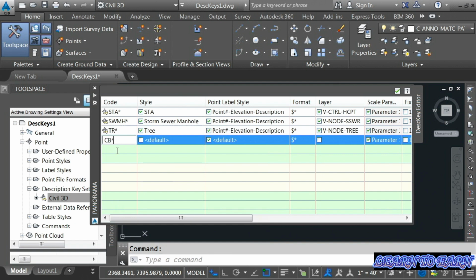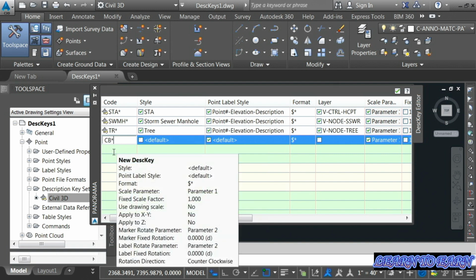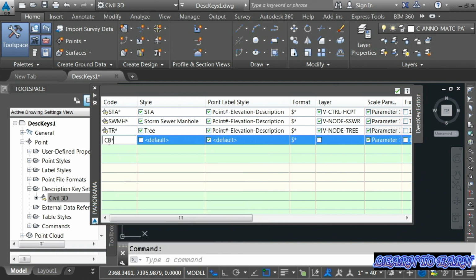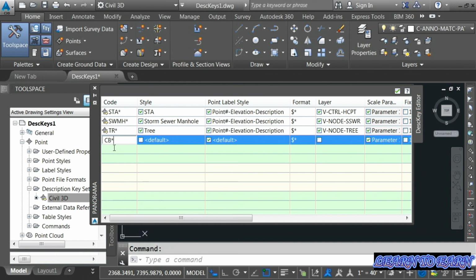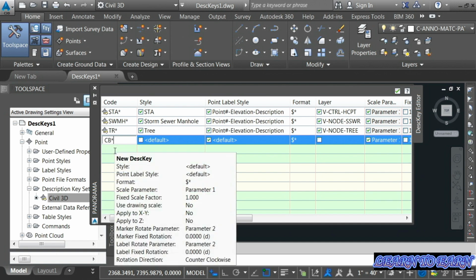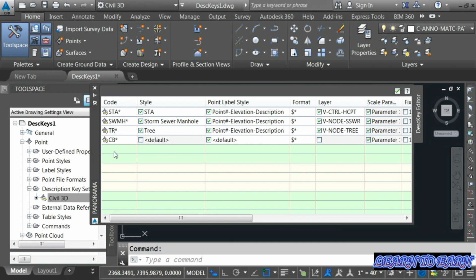So this code will match CB. It will also match CB1, CB2. Anything after the description will still match on this key. So a good rule of thumb is to include it. I will press Enter, and then go on to the marker style.